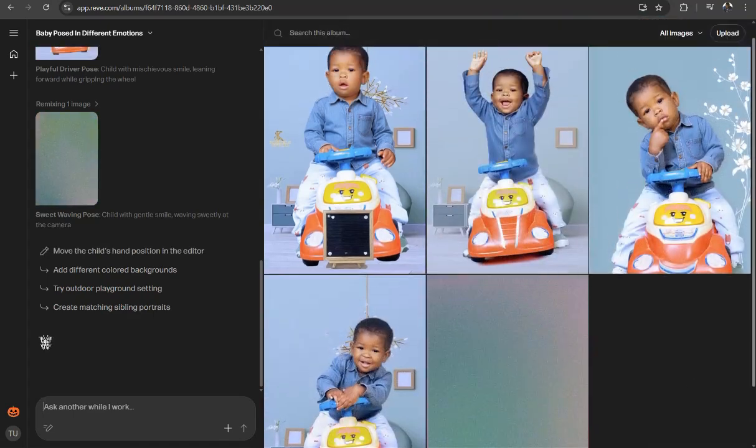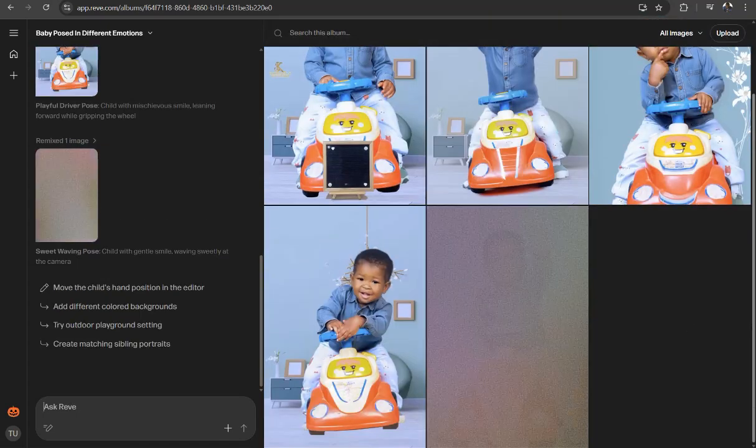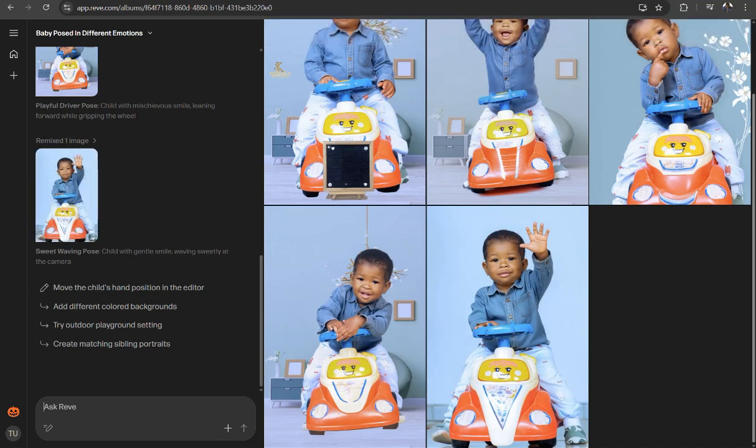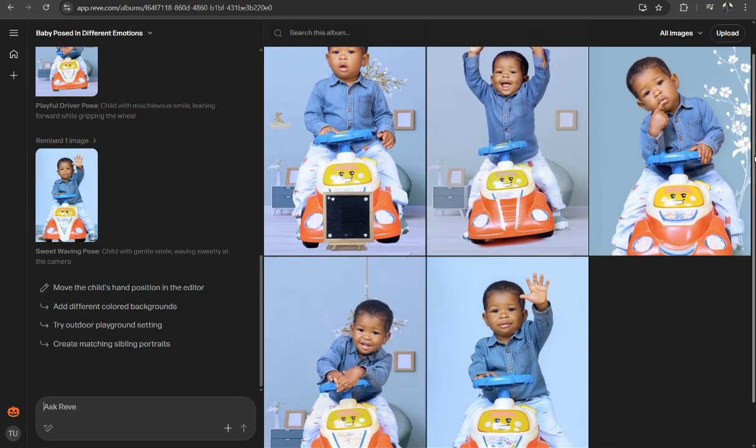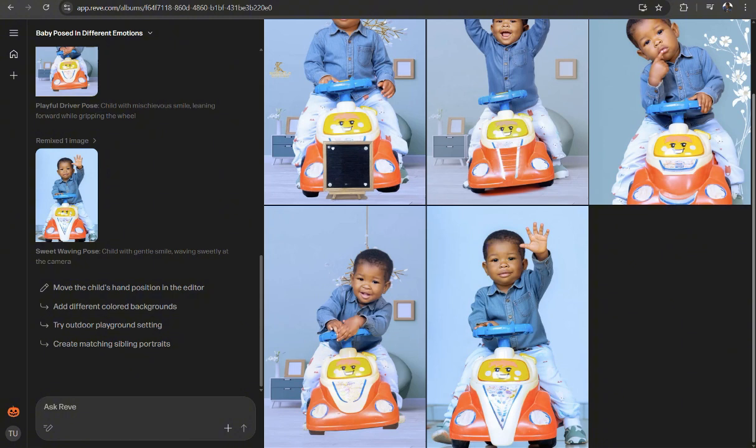Okay, let's wait. All right, oh my goodness. These are very, very good. All these things are very, very consistent. I wasn't expecting this level of consistency at all.